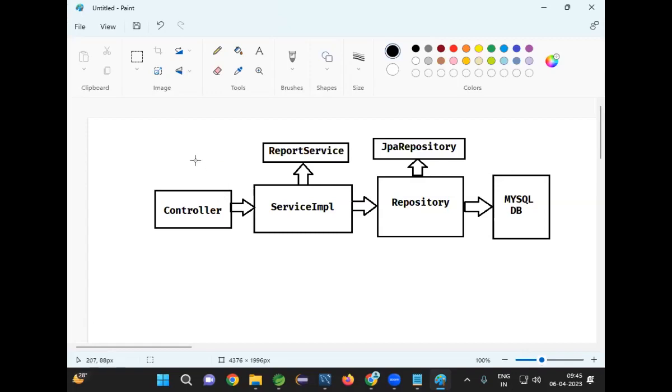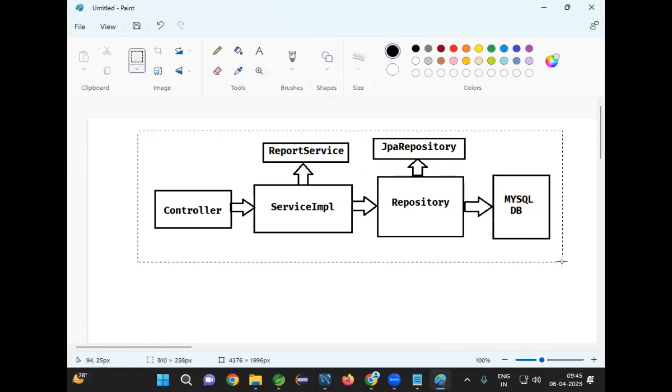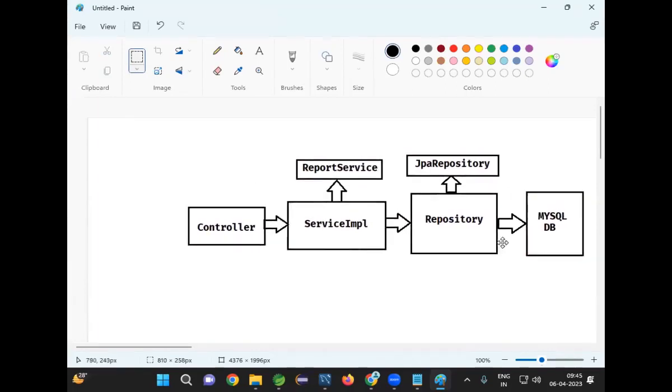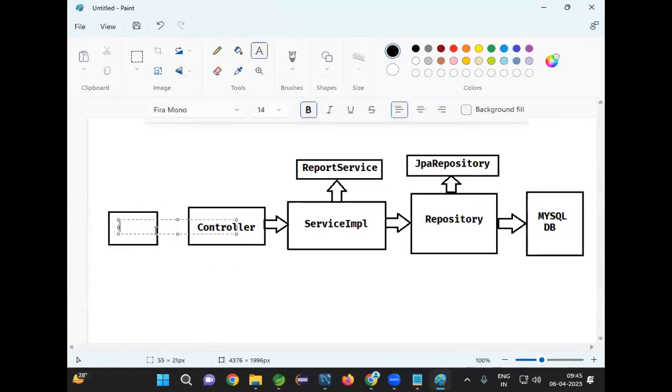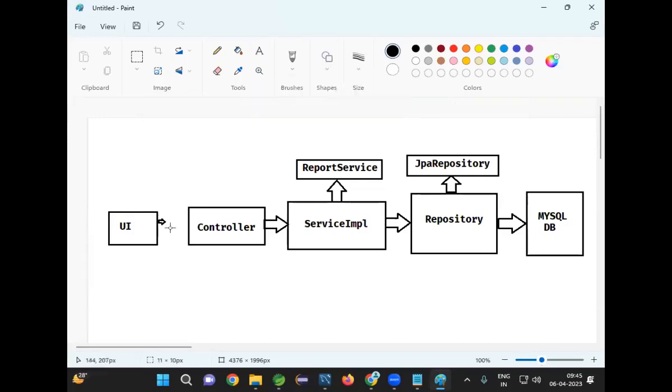Now, to communicate with the controller, we will have the UI, the user interface. Up to this is our backend, and here we are going to develop our UI. To develop this user interface, multiple technologies are available. Currently, I'm going with JSP. Perfect. Now, let's communicate from the UI to the controller.